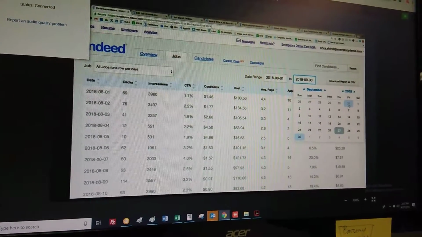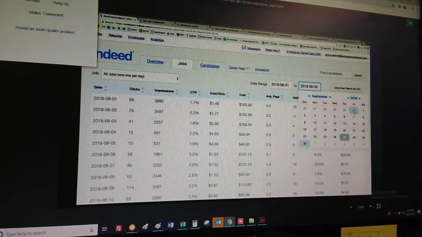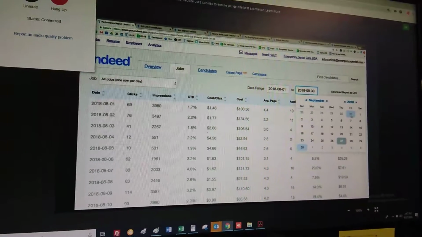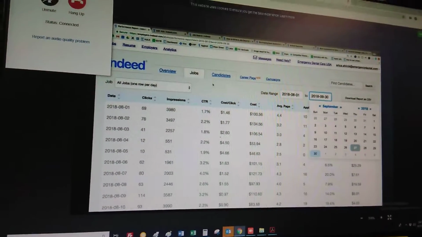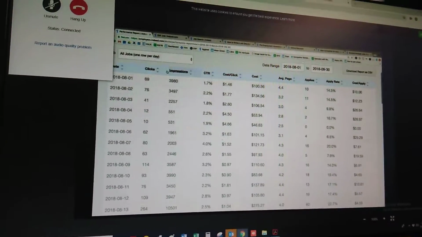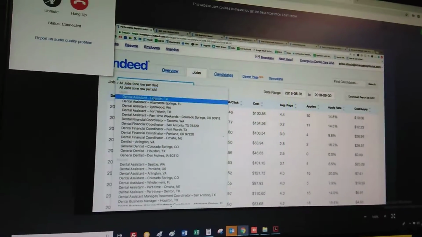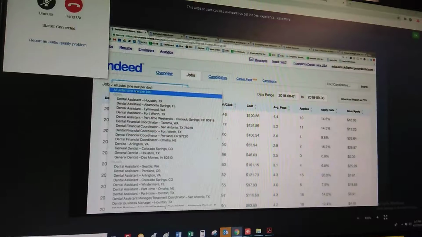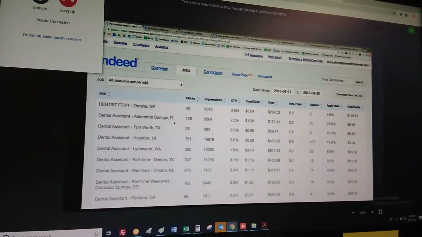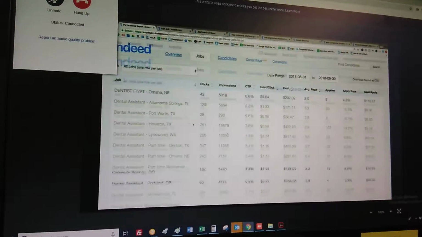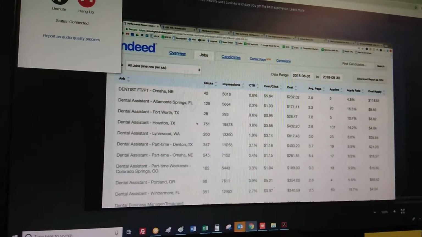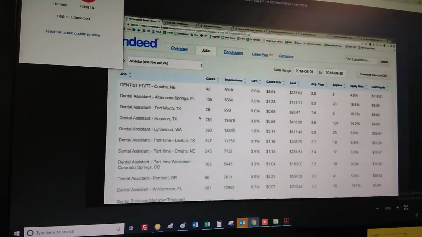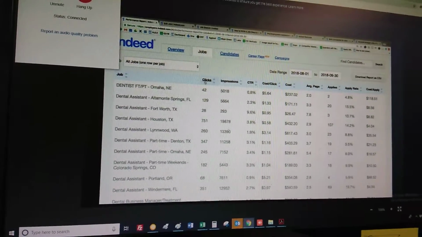Okay, so it doesn't mean they clicked on it, it's just telling you that so many people have seen your posting. Yeah. If you scroll to the bottom of that jobs page, you'll get this report called the performance report, and you can take a look at it by job or by all jobs as well, and that'll really tell you how much you're spending in each location to get clicks, impressions, and applies.